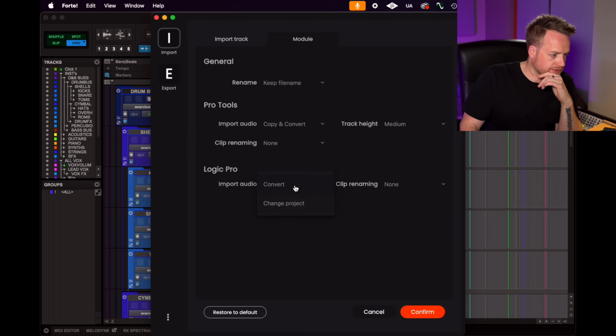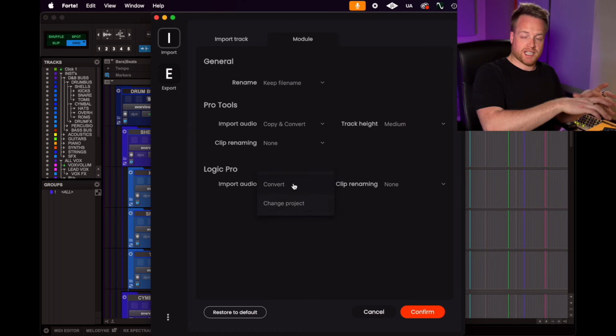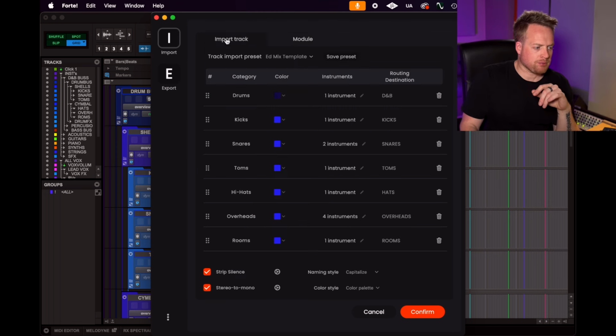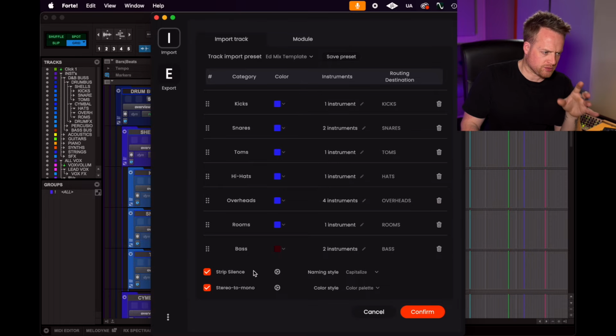And we have different options for Logic where you can convert the sample rate to suit the project, or you can change the project. Back to import quickly, and we have a couple more settings down the bottom. So we have strip silence, which I think is just for Pro Tools.